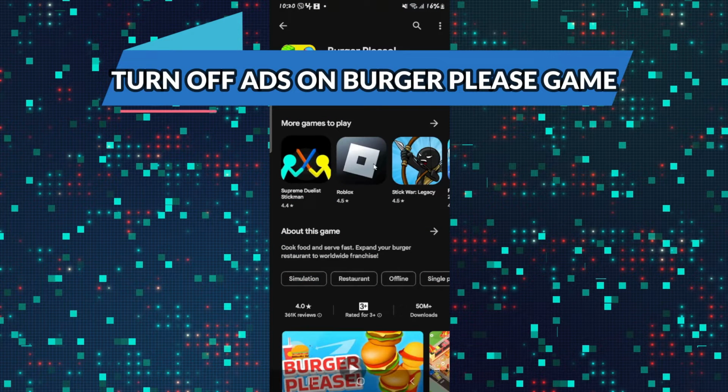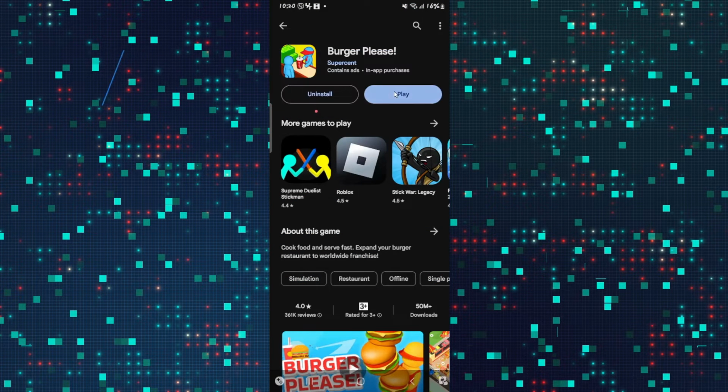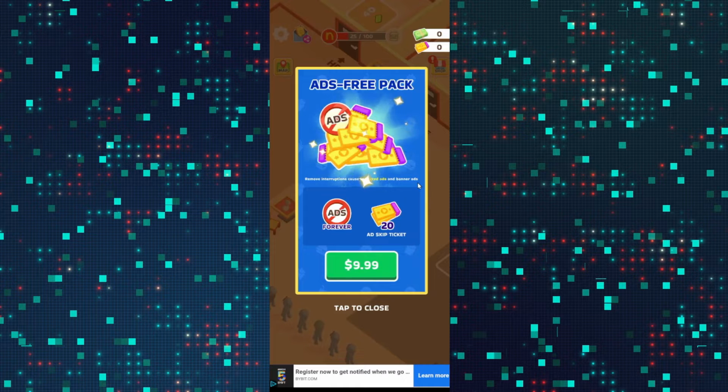If you have already installed the Burger Please game on your device, then you might notice that there is no sign up or login feature. However, the game is supported by various ads. Now, you don't have an option to directly remove the ads.